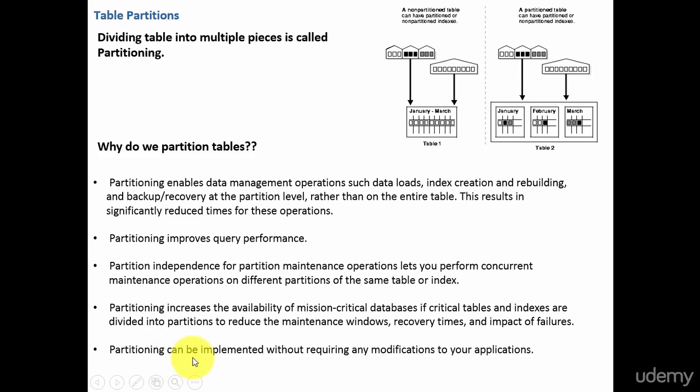Partitioning can be implemented without requiring any modifications to your applications. That means, suppose for example, you have a table which is not partitioned and you want to convert that into a partitioned table, you can do that without changing any code of your Java application or .NET application or any application. Because of all these advantages, partitioning became a really cool concept in the database world.